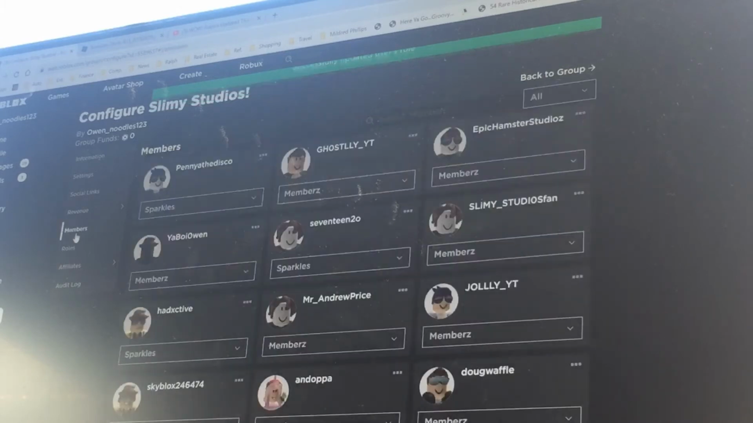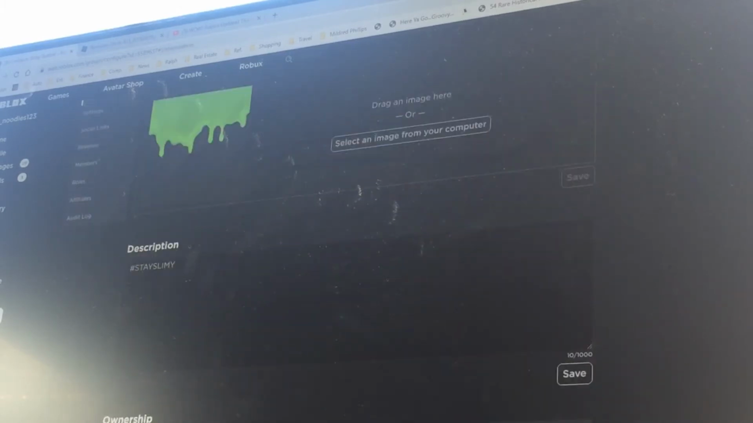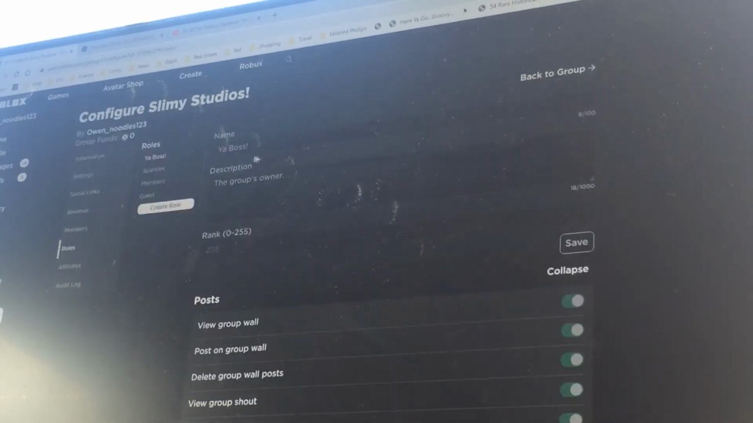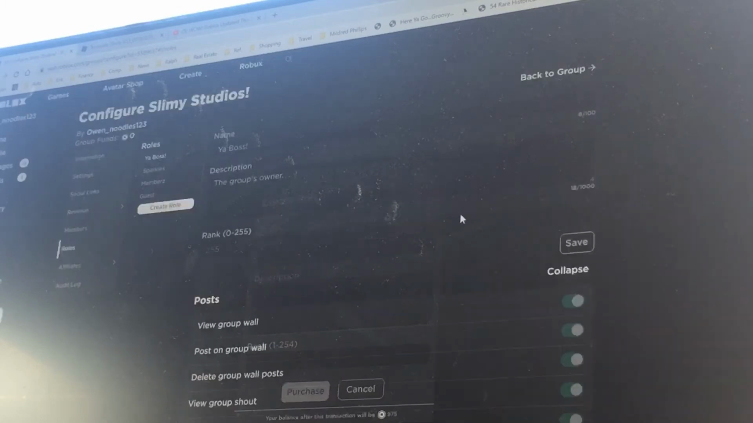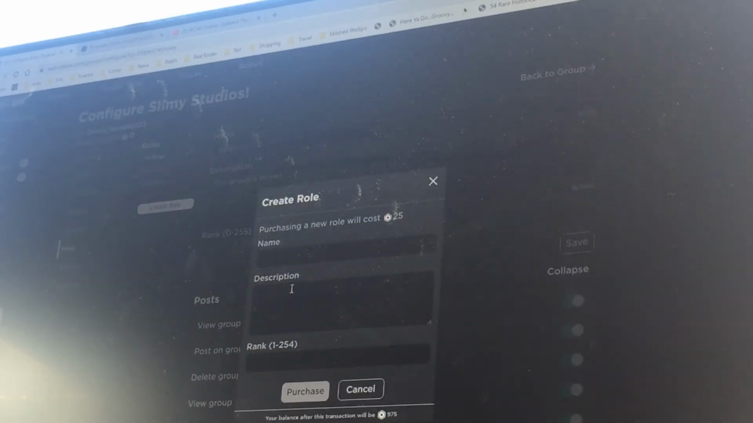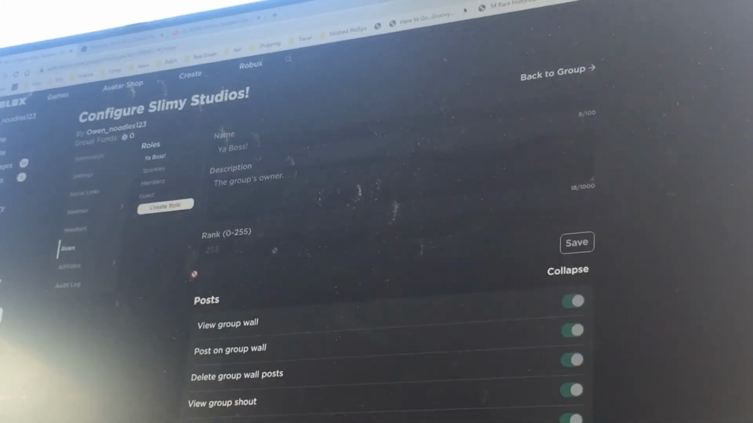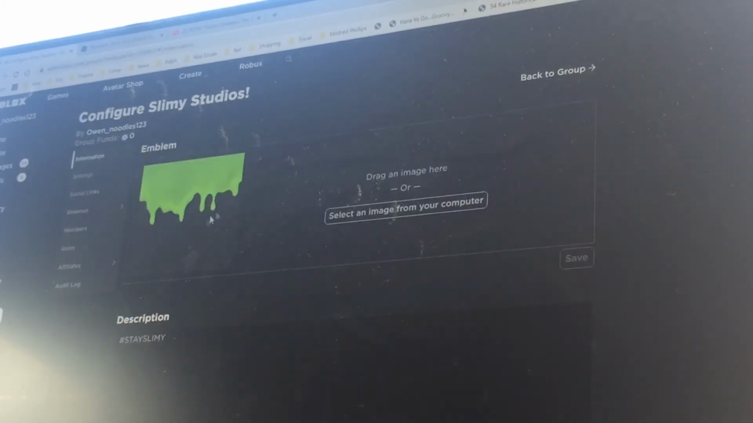So that happens. Now for information, this is how you change the owner and how to create your own rule at cost, which is lame, but it's where you put description and stuff. Yeah, but that's mainly all you need to know.